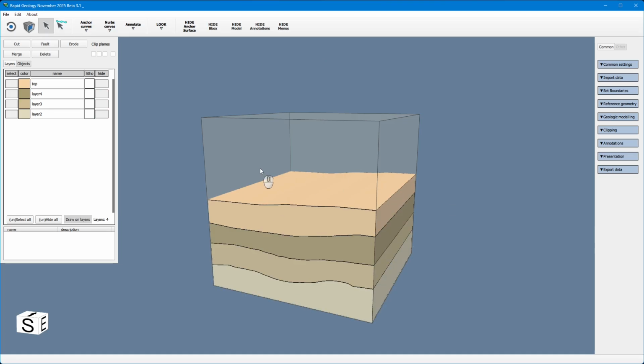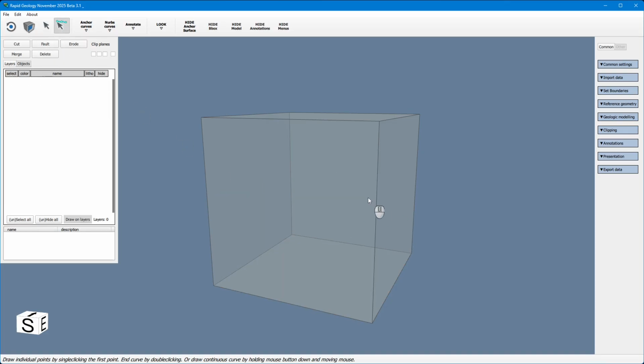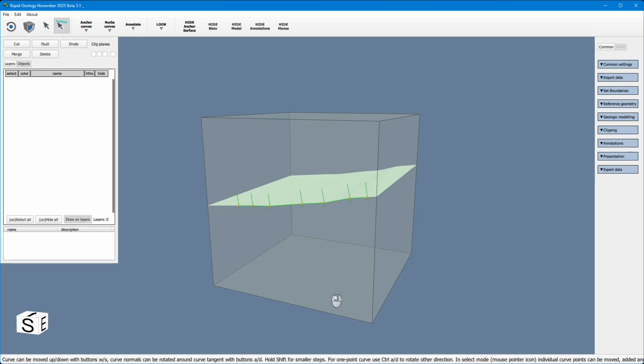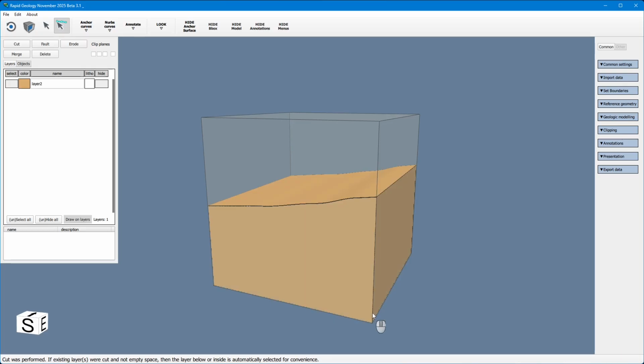Instead of cutting into air, like we did now, you can cut and split existing layers. Let's just delete all these layers. We can select all of them quickly by this button, and then we can just press delete. So let's make one thick layer and then cut into it.